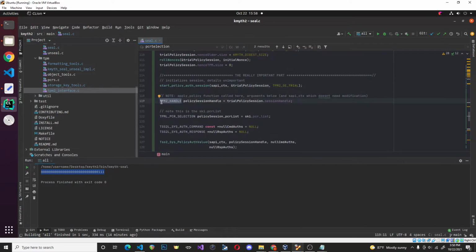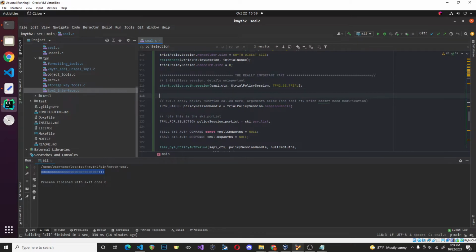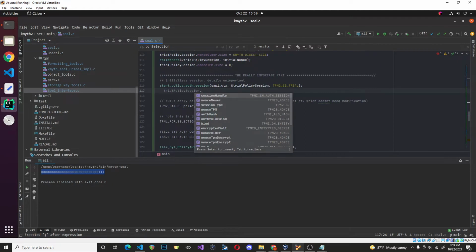And here we have a TPM2 handle, which is a way to refer to an object inside of the TPM. So when we created this object up here using the start policy auth session, it took in this variable right here, and it assigned a couple things to the trial policy session. And if you click on dot, you can see there's a bunch of associated variables. For example, the nonce, the handle, the type of session that it is, which we have right here.